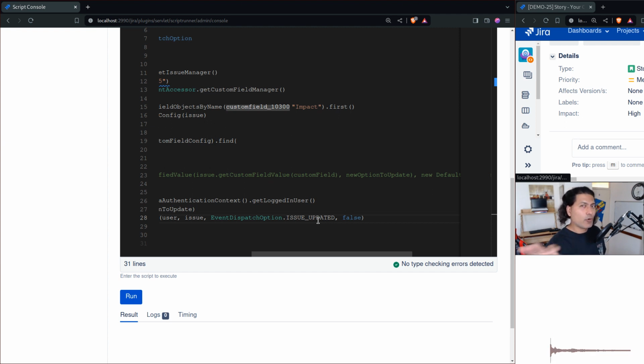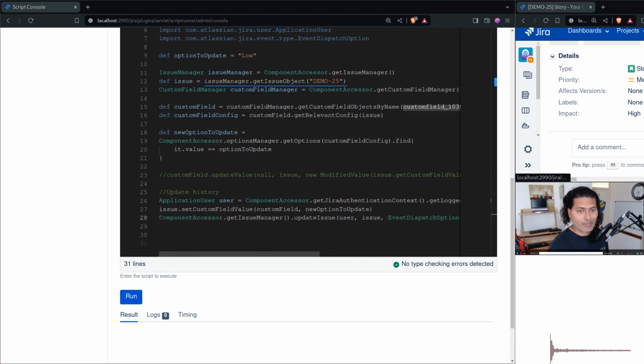And if you want to send an email, like the default notifications, if notifications are configured, you can also change this last parameter to true. So it will also send an email. And this is good, right? Because you may want to send notifications.